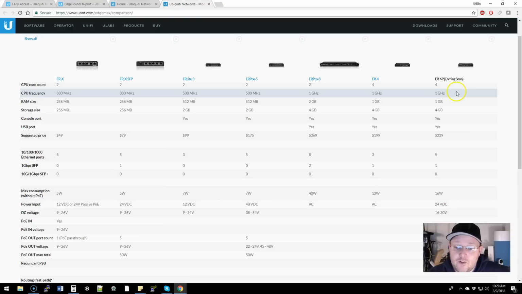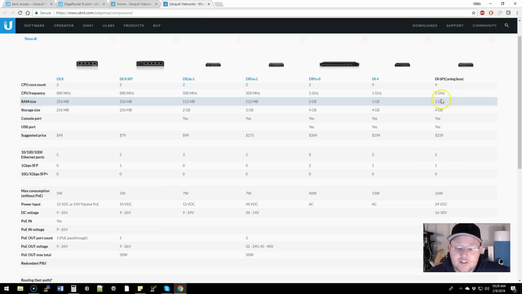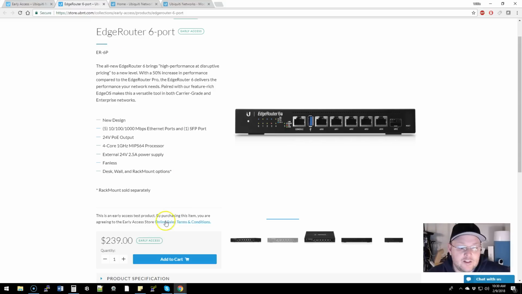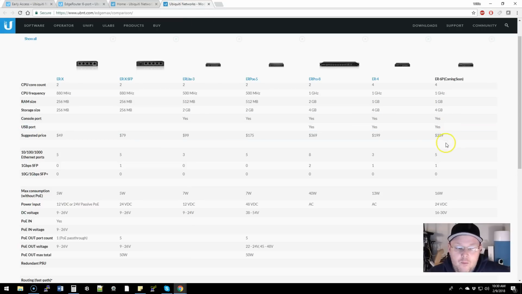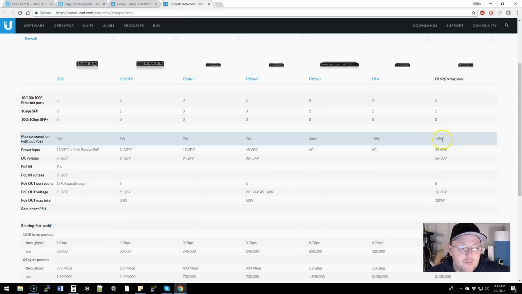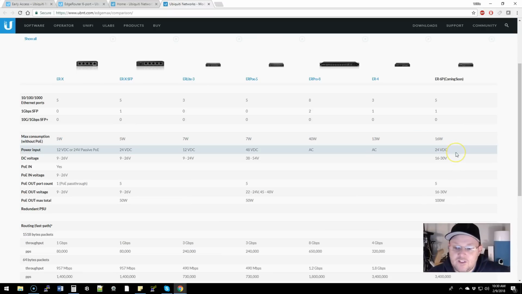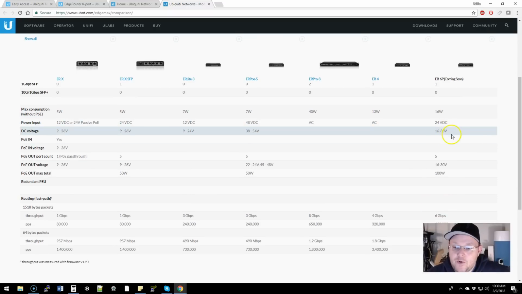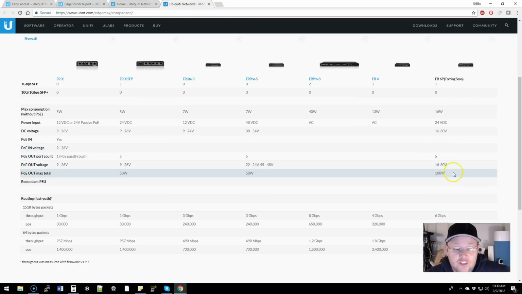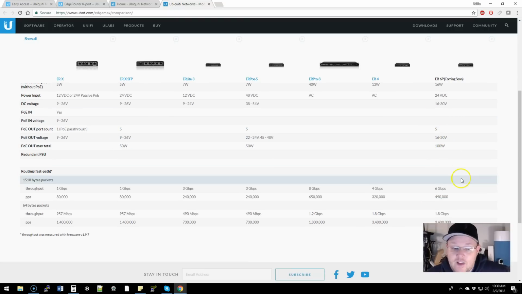It's got 4 CPU cores running at 1 gigahertz. It's got 1 gig of RAM, 4 gig of storage, console port, USB port. Suggested price is going to be $239, so it looks like that the early access price is right on point there. We got 5 gigabit ports, 1 gigabit SFP. Max consumption without PoE is 16 watts. The power input is the 24 volts. PoE out is 5 ports, 16 to 30 volts, and we can do 100 watts of output.